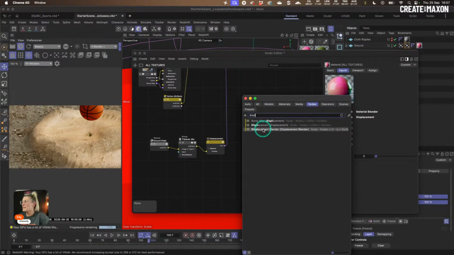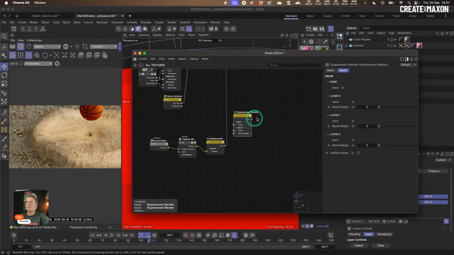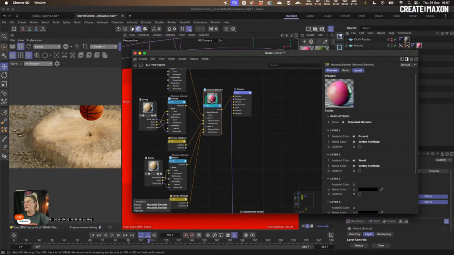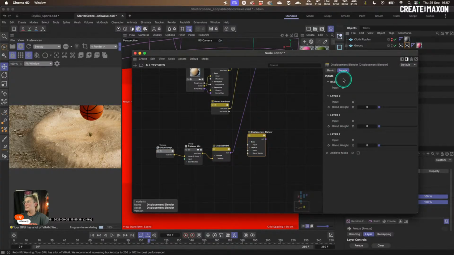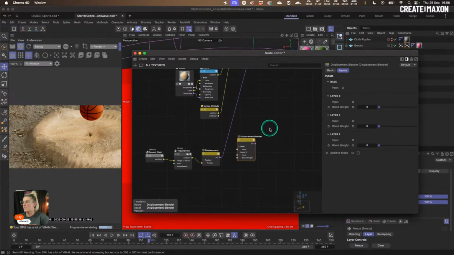We use a displacement blender. So just like our material blender, just like this guy here, we can do it with this guy here. We can blend between up to 1, 2, 3, 4 layers of displacement. I love that we have base and then layer 0, just to confuse you. So 4 layers of displacement we can blend between. And I'm going to teach you a little trick here.